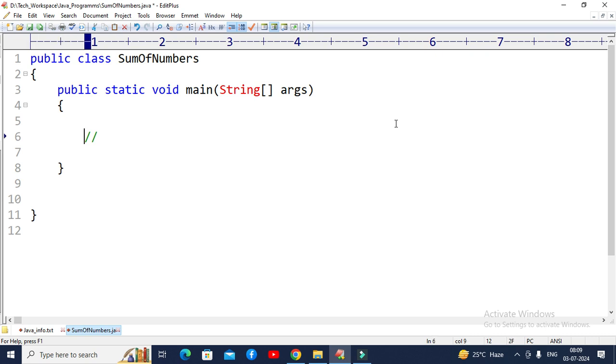Let us assume there is a sum method. That sum method takes two numbers, 10 comma 20. When I call this sum method, it needs to take the first parameter 10 and the next parameter 20, add those two numbers, and the result is 30. That 30 it needs to print. That is my requirement.